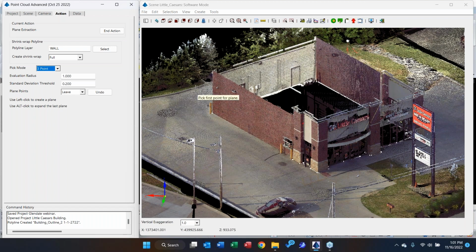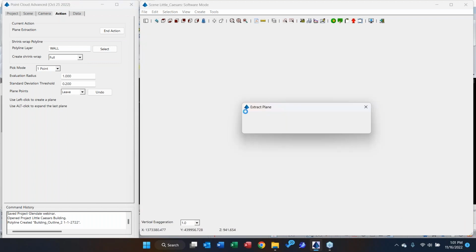Now, if we want to see kind of the top of the wall and stuff like that, then I can go full here. Let me go back to 1 point. This one actually works fine with 1 point. And now left click on the plane. It's going to analyze that plane, and it'll draw a 3D polyline, which is the wall face.